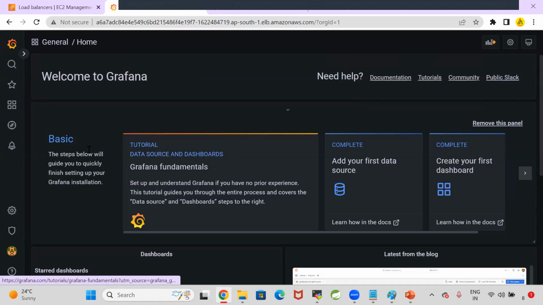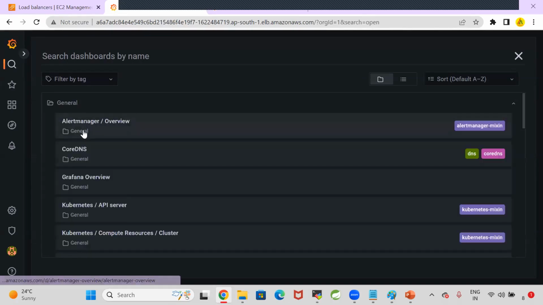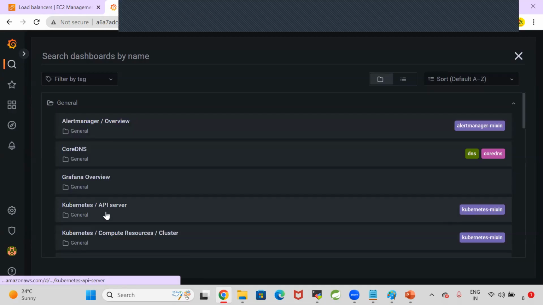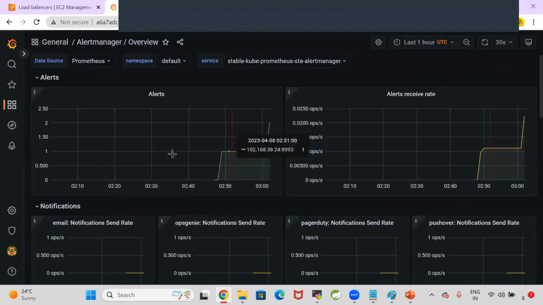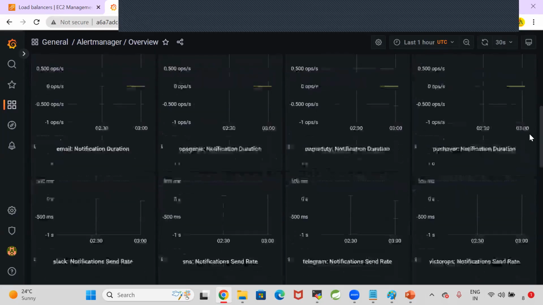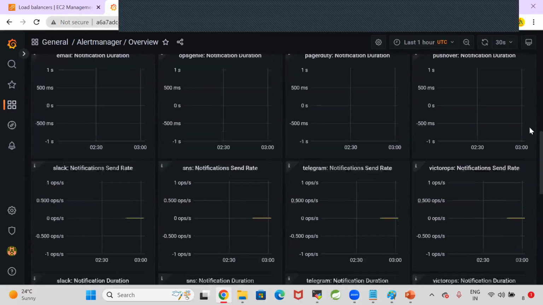So in Grafana, you can go here and search for the dashboards, the general dashboard. Now, do you want to monitor your Kubernetes API server? Do you want to monitor alert manager? Do you want to monitor your cluster? You can click on the dashboard. When you click on the dashboard, it is going to give you the details about your cluster.